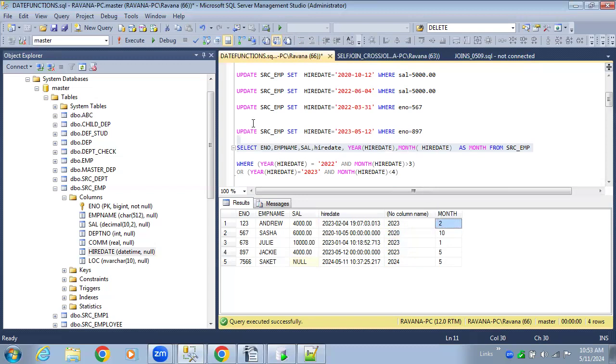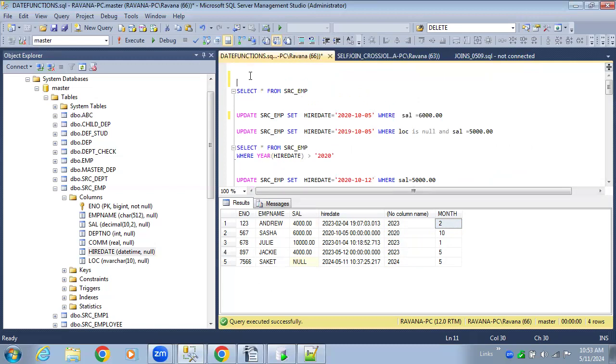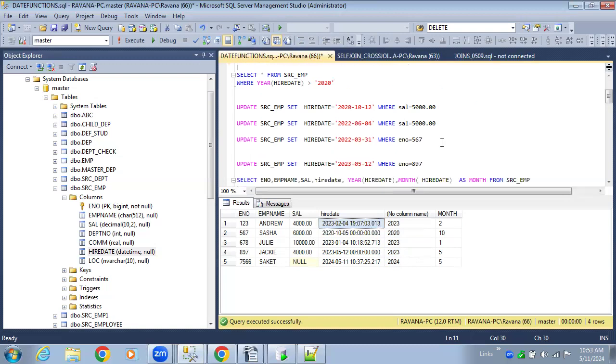So year, month, and day are basically inbuilt date functions. Individually, the date field will be split and it comes as year, month, day. Suppose hire date is 2023-2-4. What is the year? 2023. The month is 2. If I display the day also, day will be 4. Like that, it is going to display.